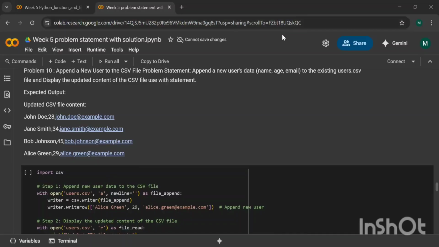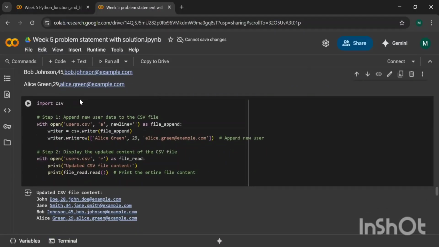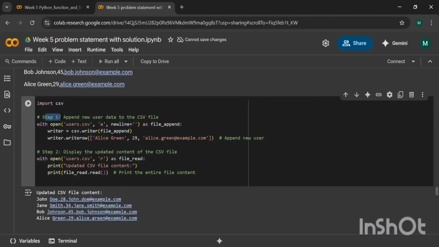Okay. So in the 10th question, you have to append a new user to the CSV. The problem statement: append a new user's data, name, age, and email, to the existing users.csv. First of all, I have to import csv. Then step 1, append a file. How will I append a file? With the help of mode 'a', which is append mode. And I have to put the new line also, no? I have to append a new line.